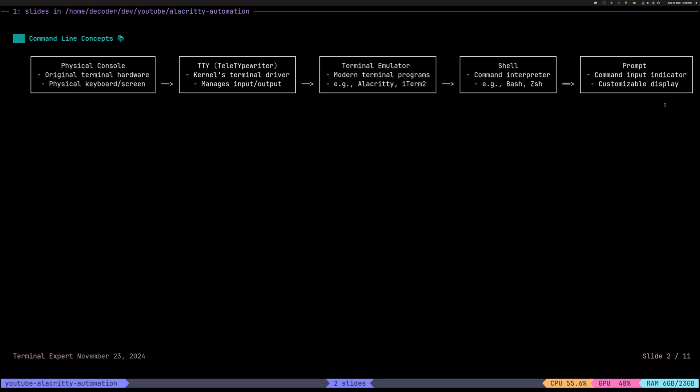Then we have a TTY, which essentially nowadays is the kernel's terminal driver, and it's managing inputs and outputs. Then we have a program such as Alacritty, which is a terminal emulator, and the task of this terminal emulator is to render everything correctly, get the characters from the user input, and get the characters out from the system. Then we have the shell, and a shell such as bash or c-shell is a command interpreter. So when you type a command, the shell's task is to interpret it and pass it down to the system.